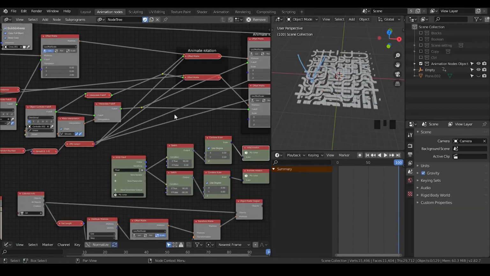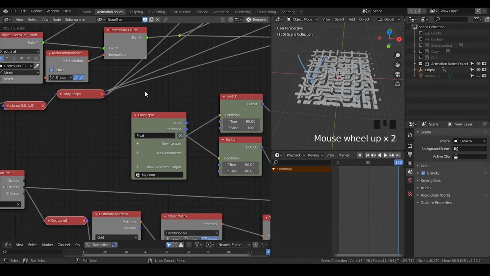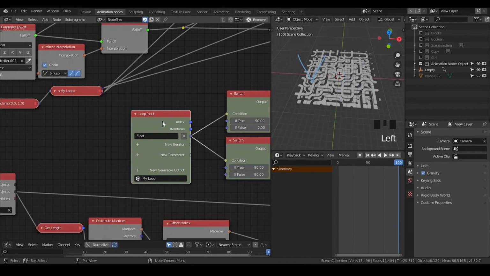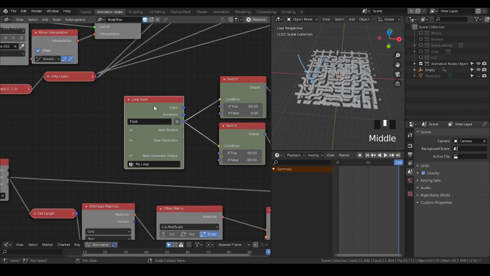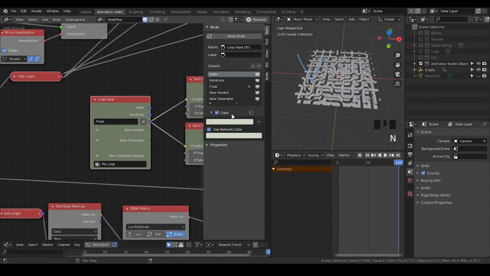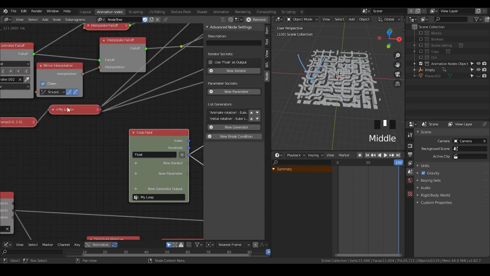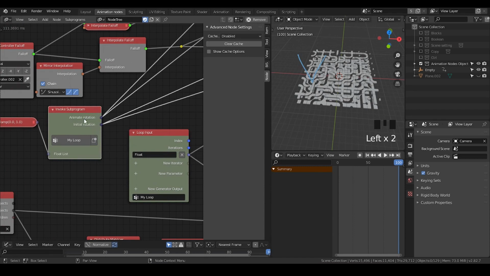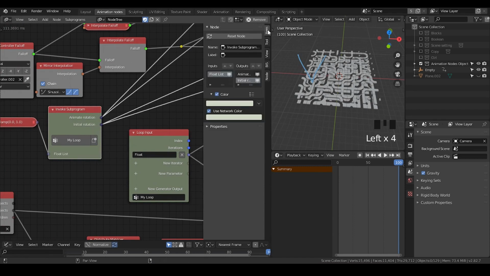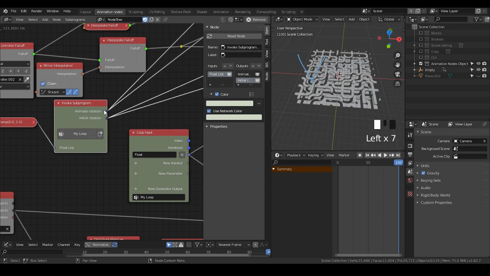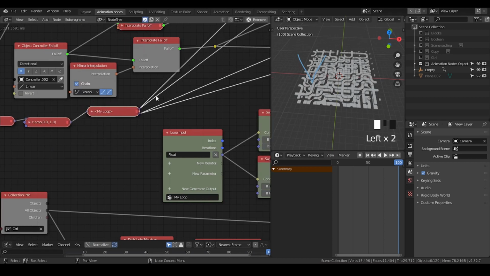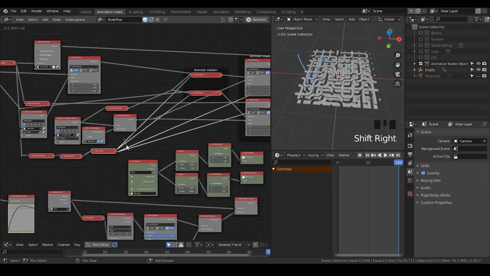So we finished the rotation. Let's organize this tree better, because it's already kind of messy. One thing I have to really remind you is that in this loop input, you can hit N and go to advanced settings and switch the up and down of these two outputs. Be aware that normal methods in the subprogram do not actually work for this kind of function. So this is it. You can organize this tree better.